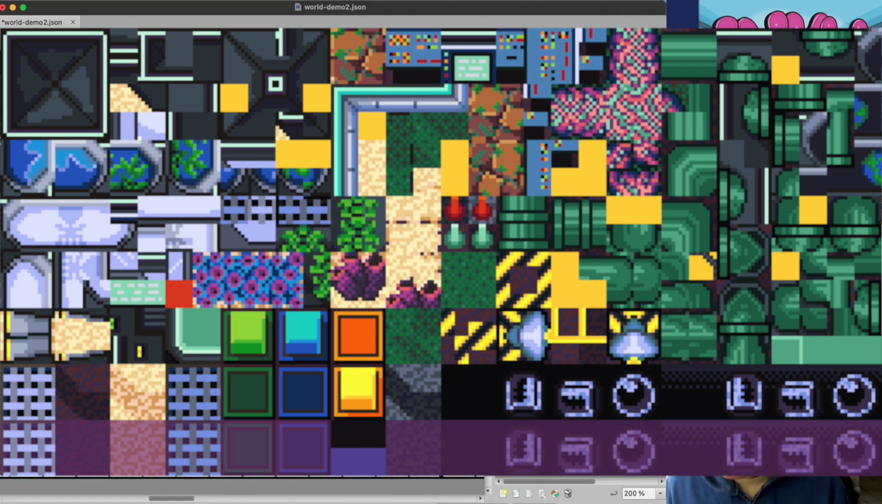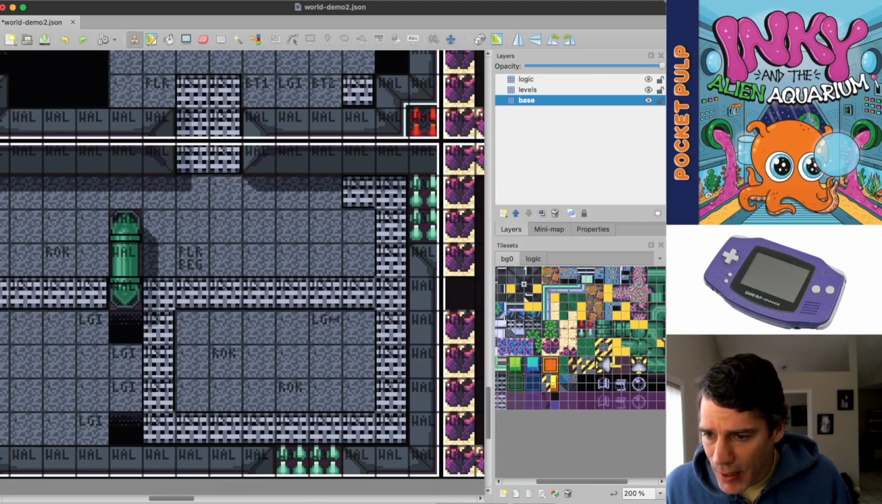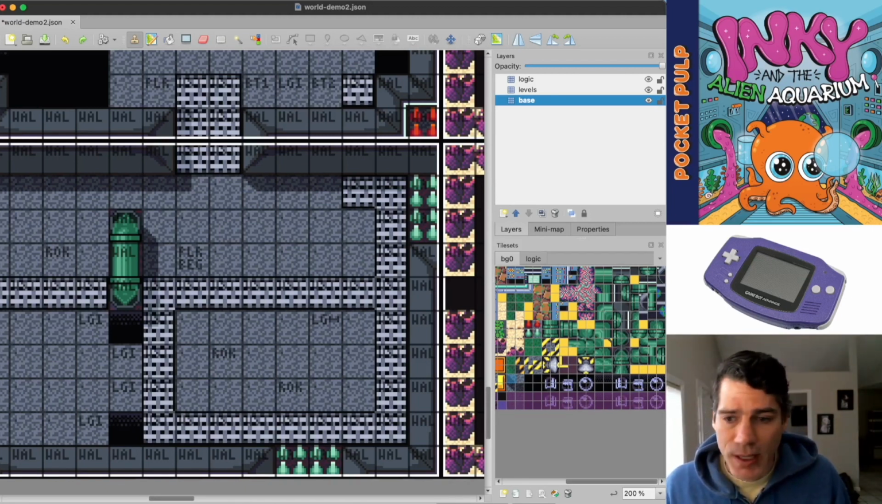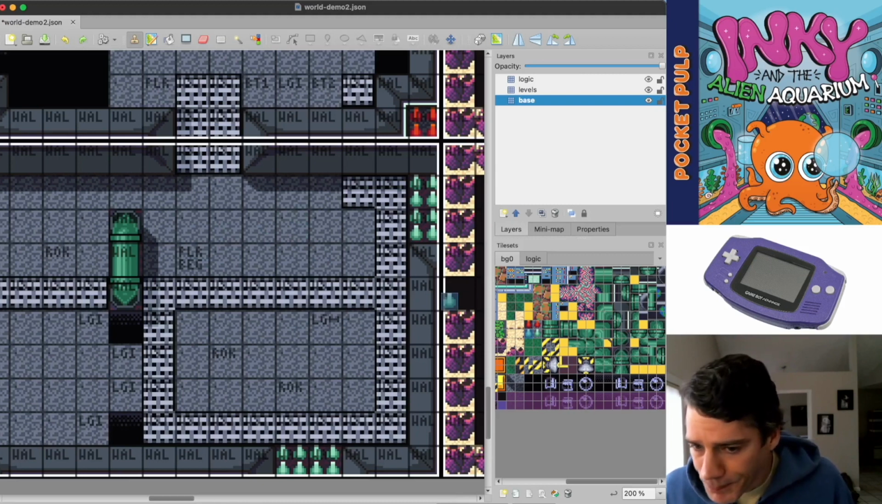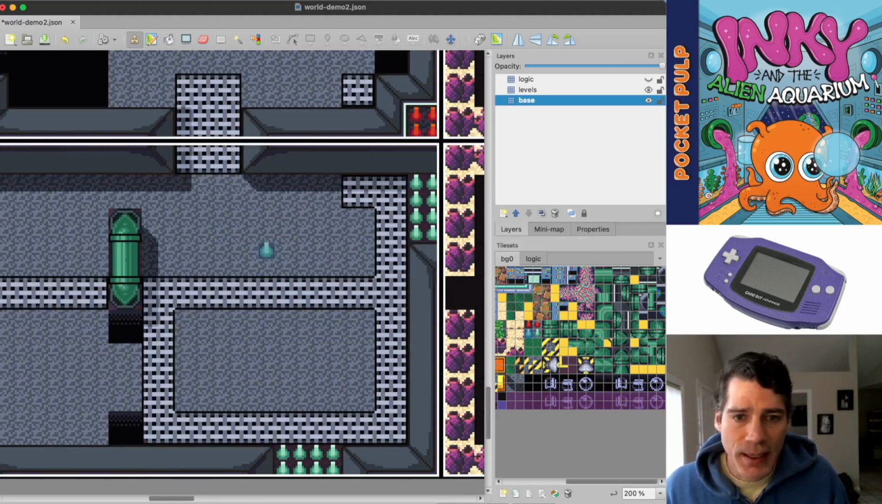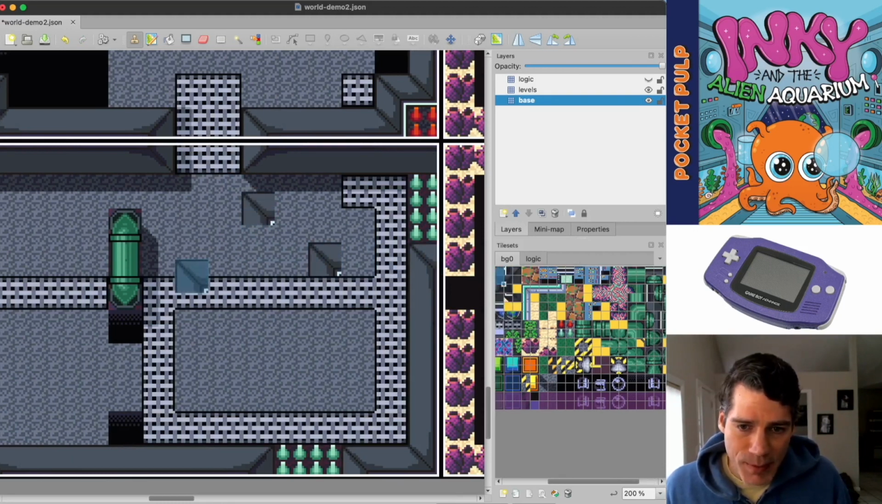If you've never used a tile sheet before, it's basically this grid on the bottom right of images. These are the only images that I can use, and I construct the entire scene by putting these in different locations. So if I turn off the logic layer, you can see just the base layer, and this is a corner of a wall, for example. I can stamp this anywhere.